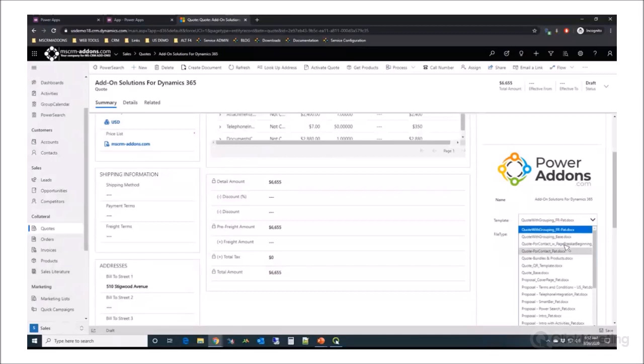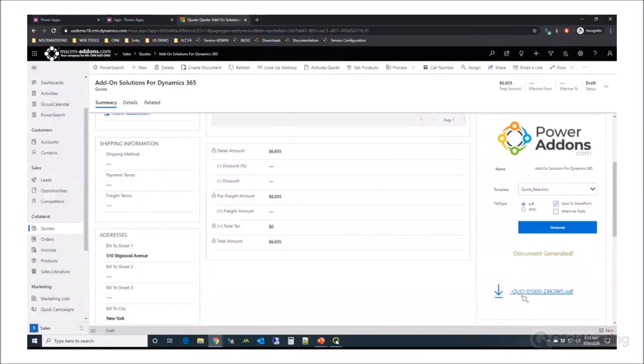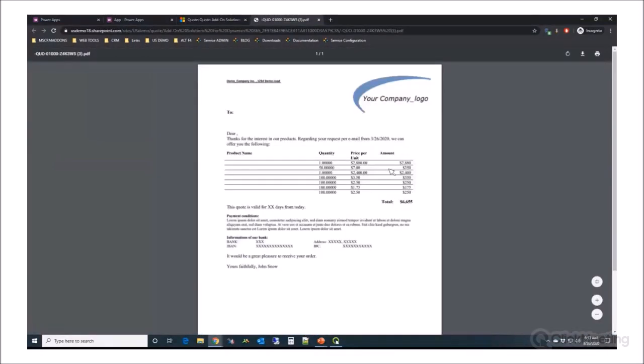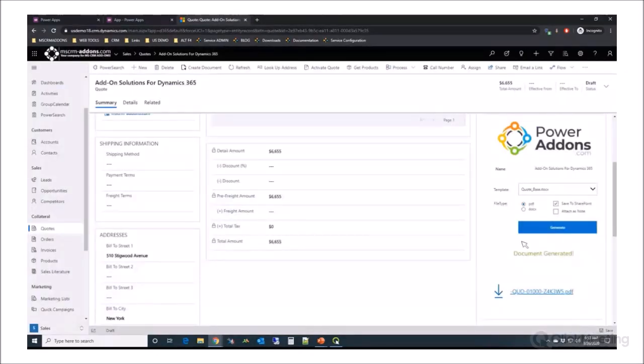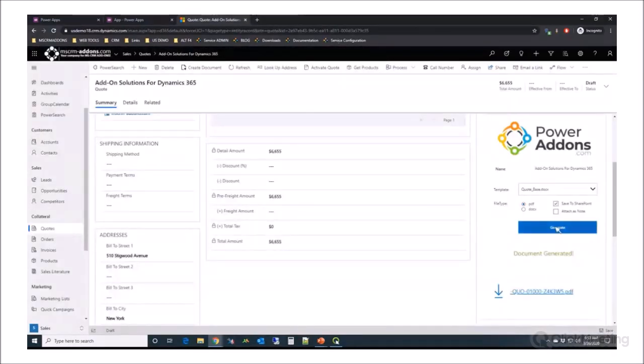Here we have just a nice little drop down where we're picking our template, right? And then here we have radio buttons where we can choose a PDF or a docx. You can choose which one you want. You can save to SharePoint. You can attach as a note, and then you can hit generate and do it. This is all within Dynamics, right? Of course, you can do this on your phone or your tablet or whatever. So the document generation started. I have a nice little download link here, and I can also download just by clicking on here and grab it.